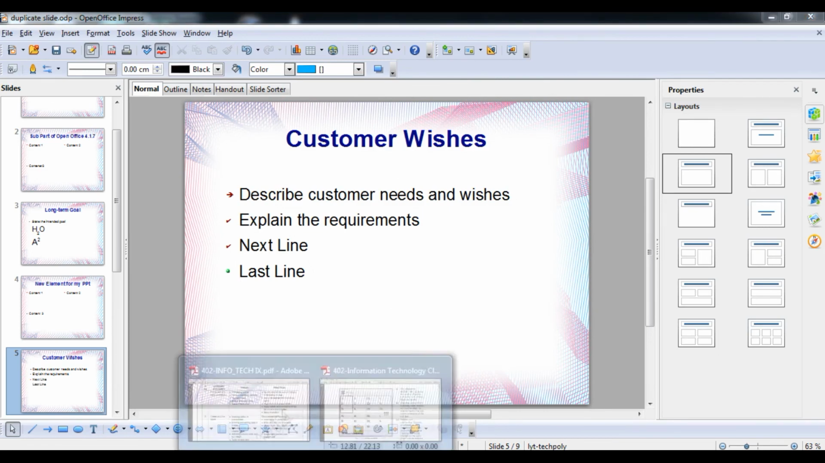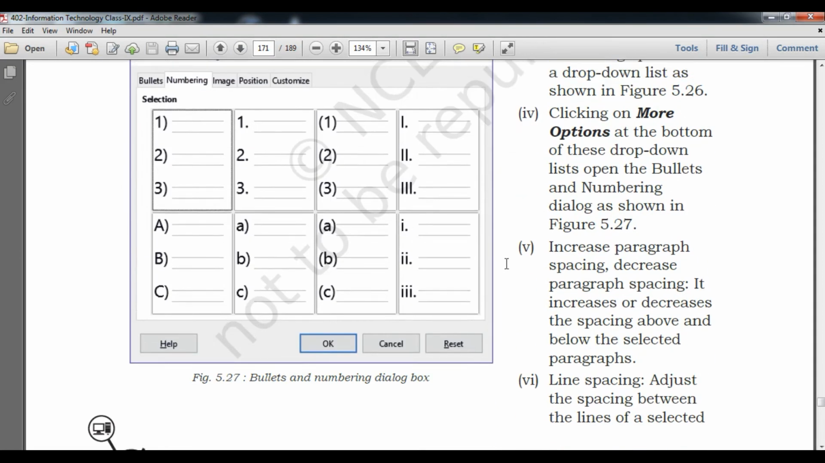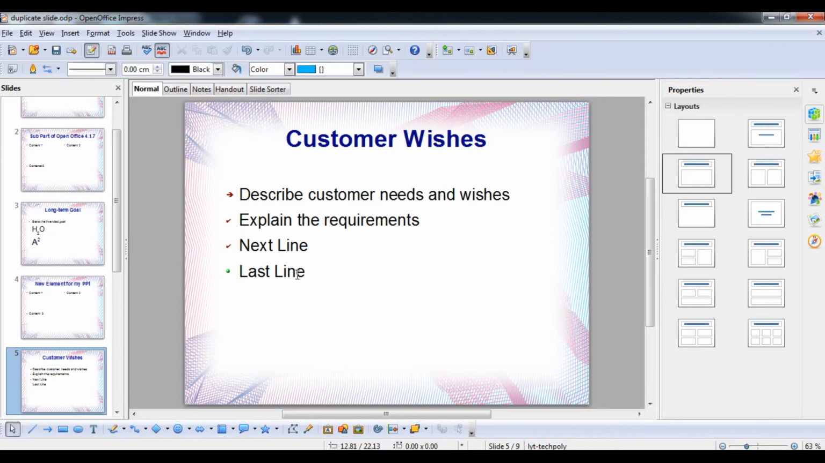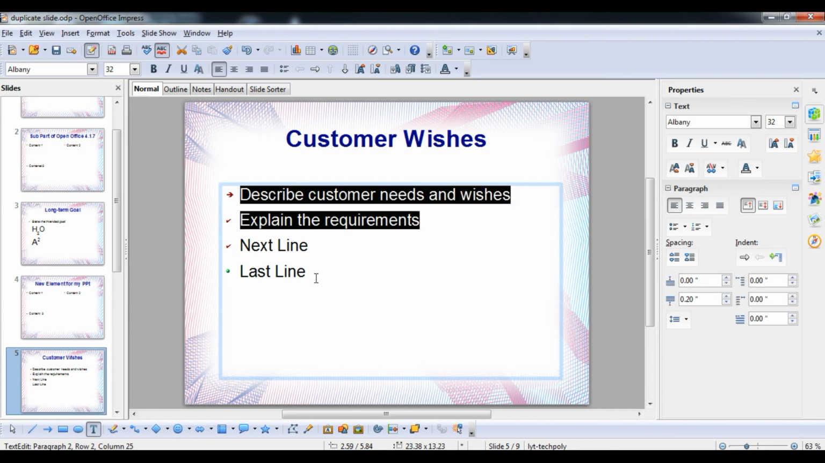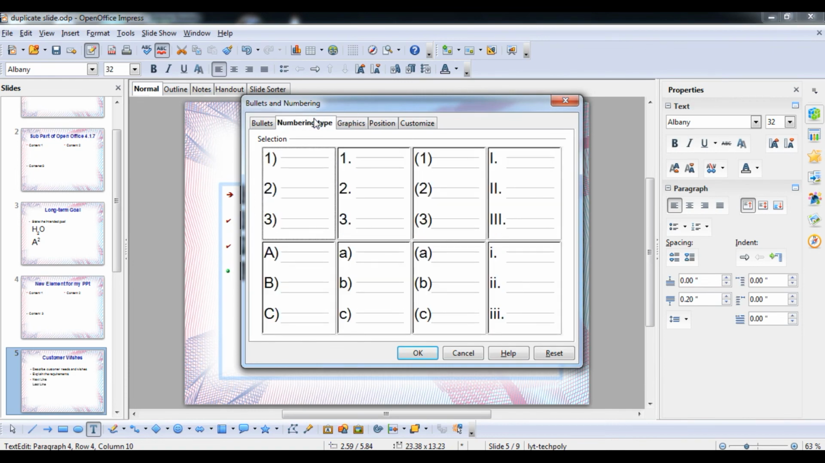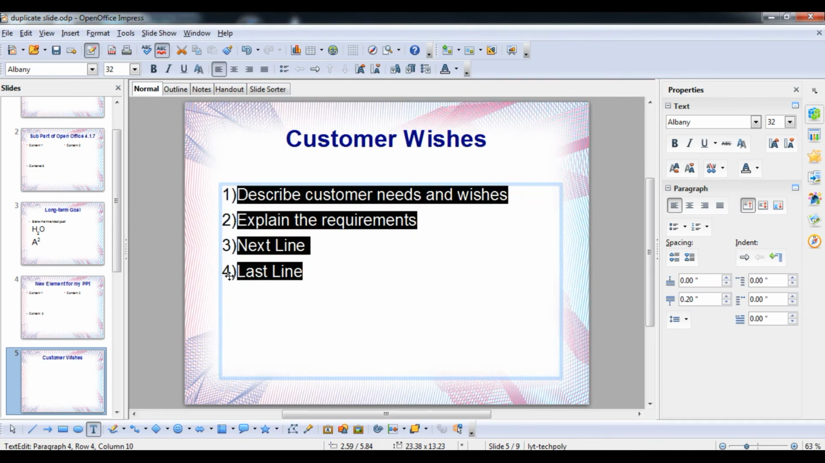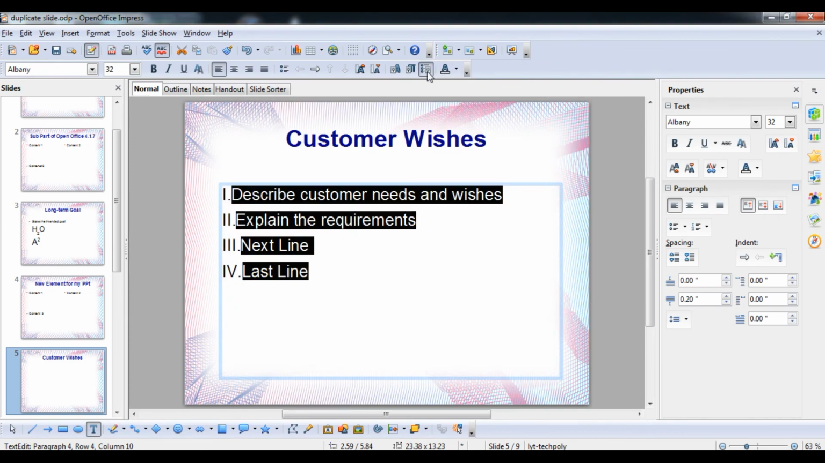Now, student, we have understood how to use a bulleted list and an unbulleted list. Suppose I want to use another list, that is a numbered list. I have to select all first, like this, by drag selection, and then select this one and go to the numbering type. You can see 1 2 3 4.